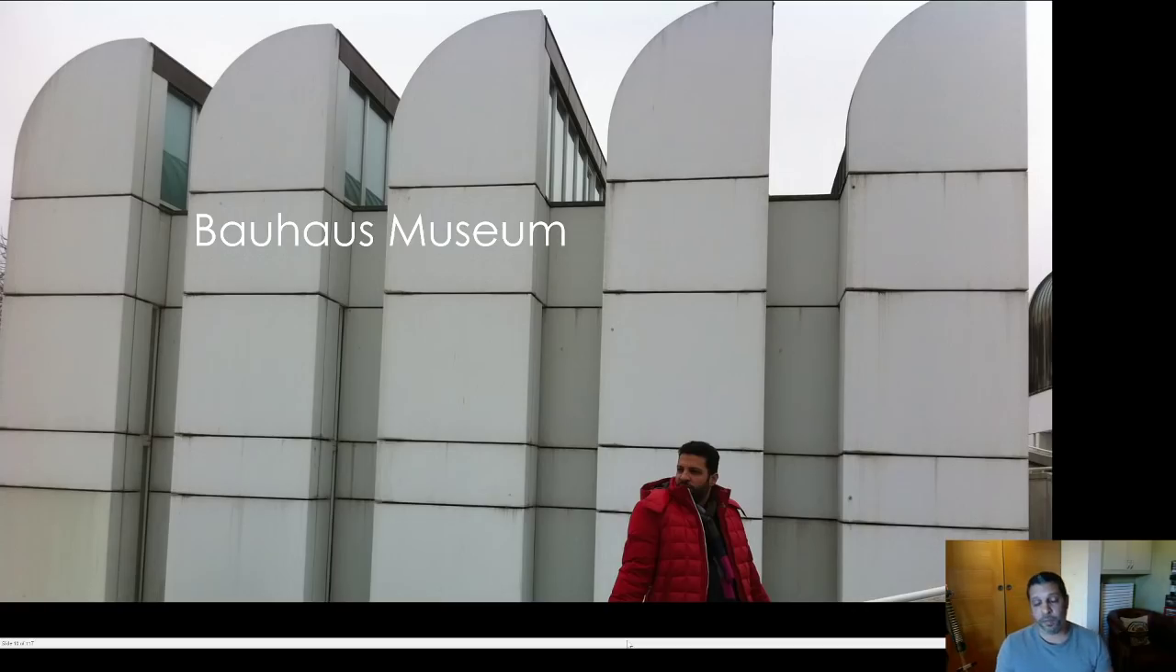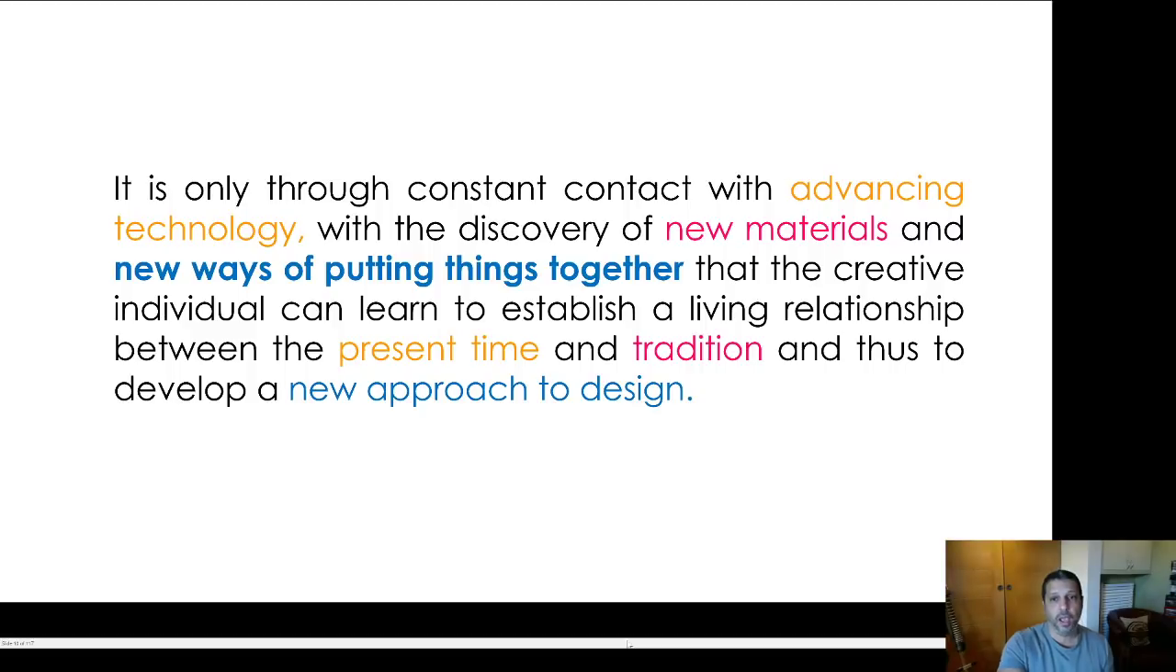The other end of inspiration for me was going to the Bauhaus Museum on that same trip in 2010, and I was wandering around the museum, and I stopped at a concept that was describing the Bauhaus philosophy. And it was saying something along the lines of: it's only through constant contact with advancing technology, with the discovery of new materials and new ways of putting things together, that the creative individual can learn to establish a living relationship between the present time and tradition, and thus to develop a new approach to design.